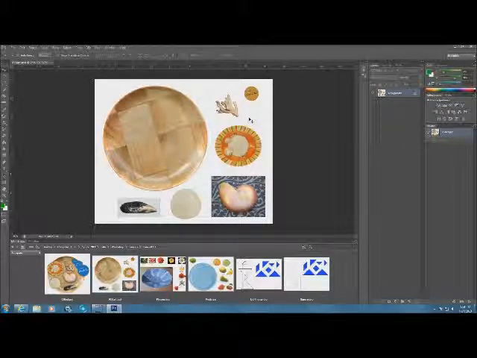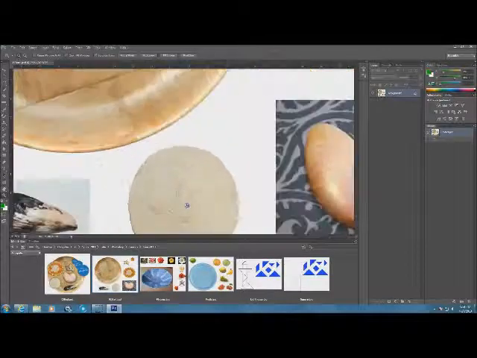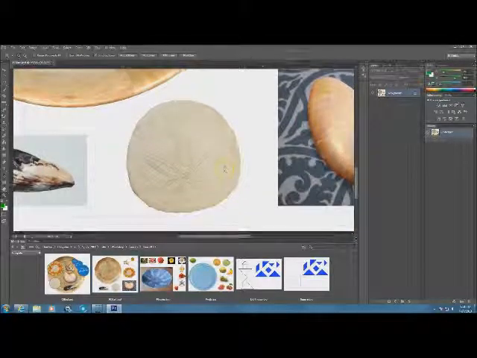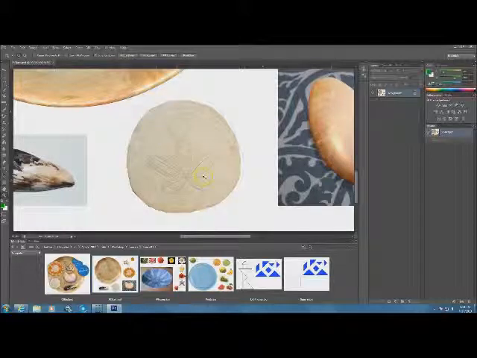Just so that when I say you need to select the sand dollar, you know which object I'm talking about. So let's go ahead and click on our zoom tool and zoom in on our sand dollar. You have to move your screen around a little bit, but you want to be able to see your sand dollar. Click the quick selection tool.